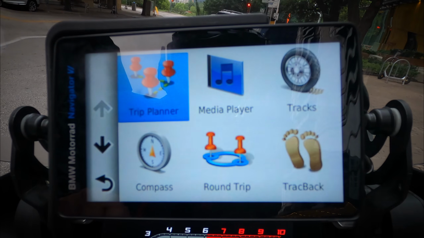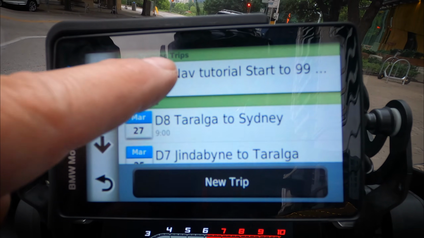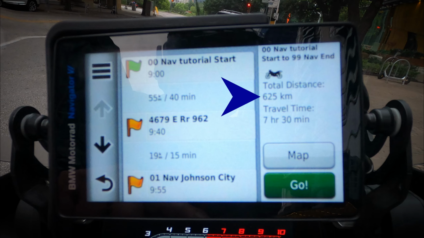So if I go to my trip planner, there's my trip at the top. If I click on that, now I made a mistake here. You should really just review the information on the screen, and had I done that, I would have noticed a mistake. If you see in the top right corner, it actually says distance 625 kilometers and travel time 7 hours 30 minutes. That's incorrect. It was actually about a 2.5 or 3 hour trip that I planned.